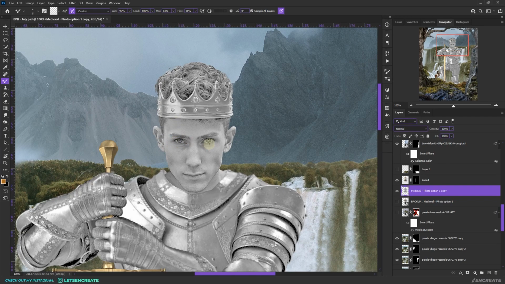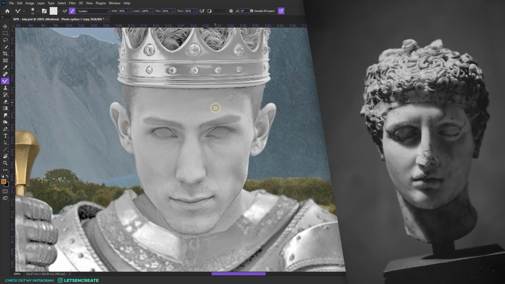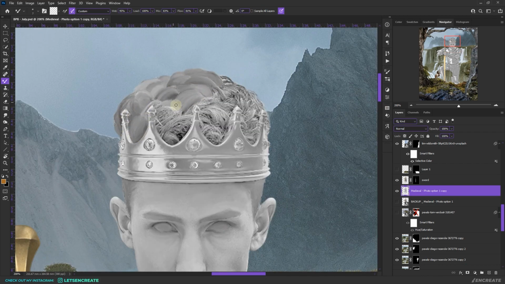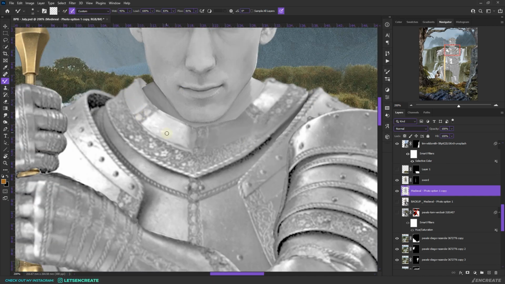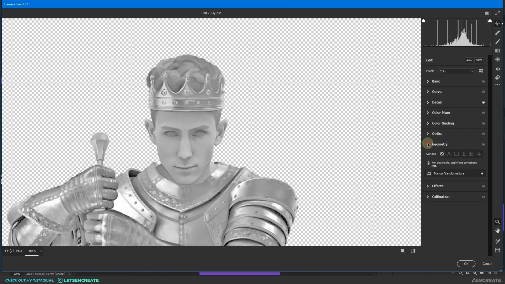Then I took a soft round mixer brush. I clicked the button to clean the brush after each stroke, and also kept the wet, load, mix and flow values as you can see here. With that, I smudged up the eyes and the eyebrows to create a look of the classical Roman or Greek statues that we see. I kept painting with the mixer brush to take away details from his face, and also quickly smudged out the hair a bit. I also added some noise reduction with the Camera Raw filter to smoothen things out a bit.